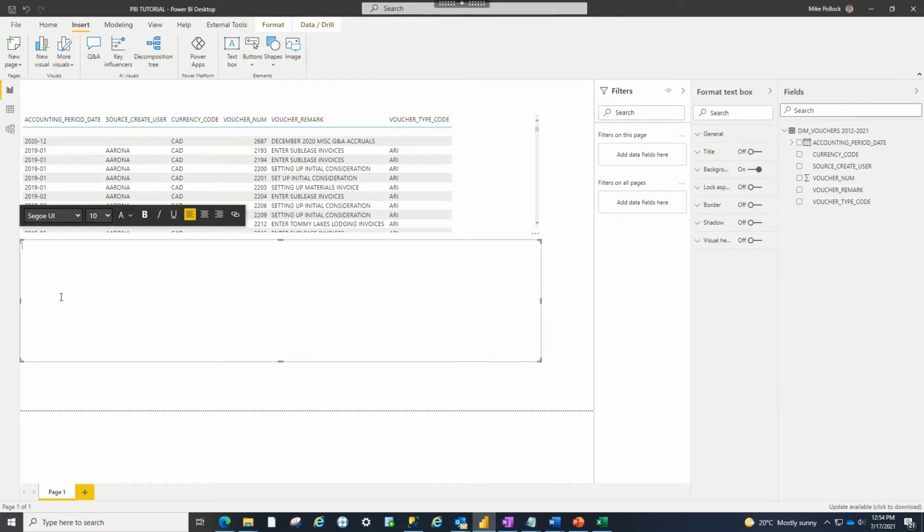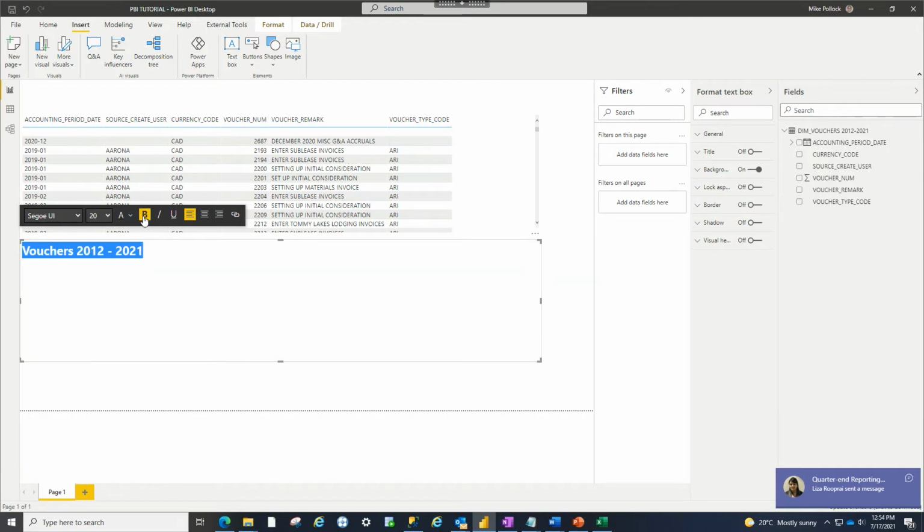Just like any text editor, you can change the font with the drop down here. We'll change the size. I'm just going to make it a nice big 20. And what we're going to call this is Vouchers 2012 to 2021. And that is all. Let's highlight it again. Let's make it bold. Let's underline it. Whatever you want to do. And you can always go back into it and edit it later too.